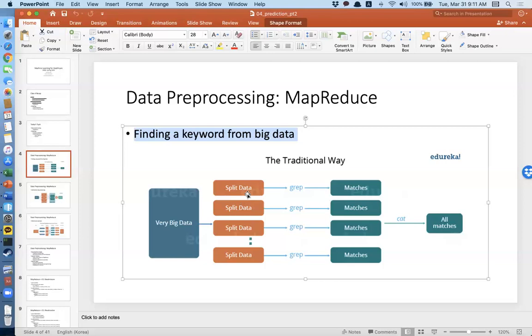And then once you've split the data, you can do keyword search on each bucket or each split, and then find all the matches, and then merge the matched incidents into a single bucket at the last step. So that is what you can do with MapReduce. This is the traditional way. MapReduce will do this for you automatically, but you can do this the traditional way.